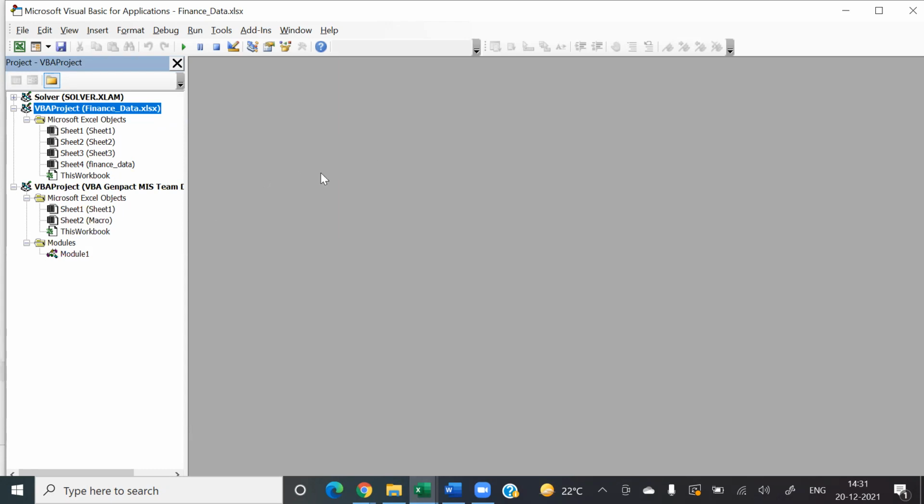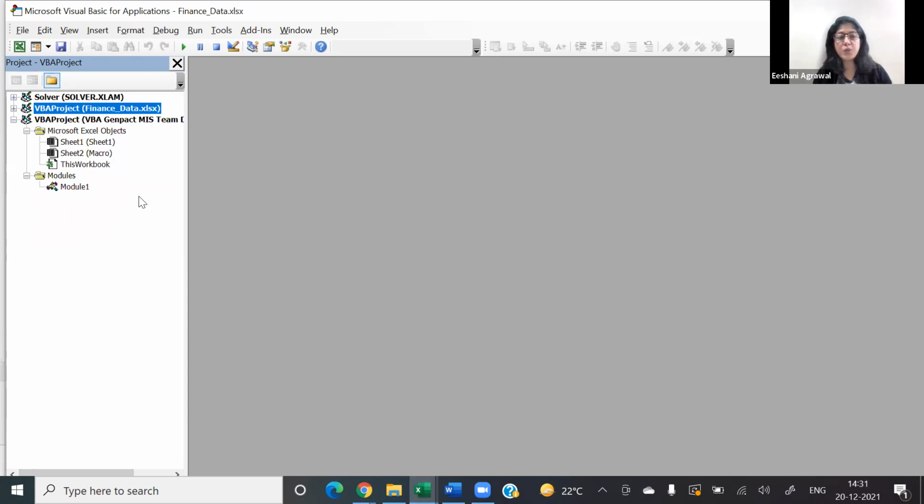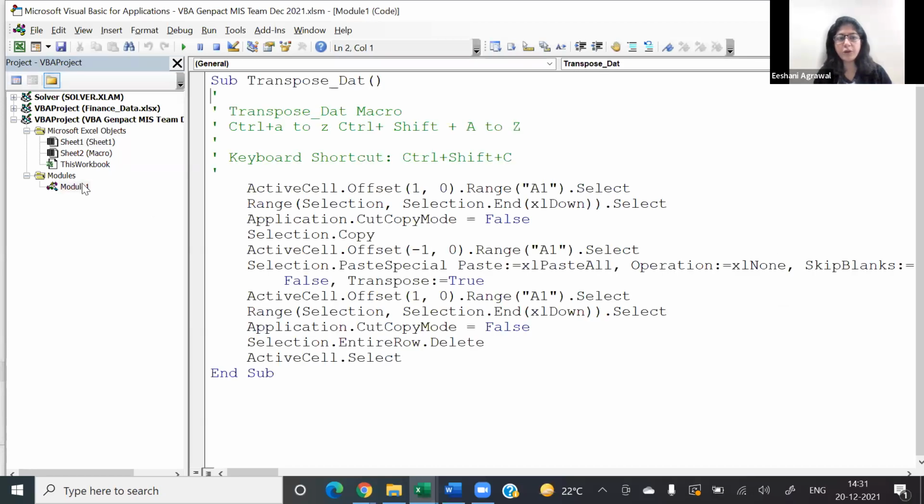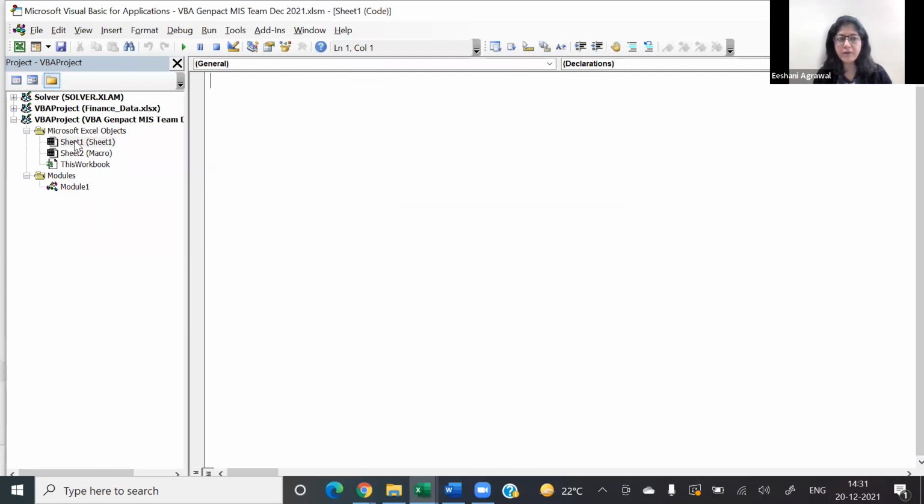Second thing I need is on the right side, the code sheet, the sheet where I'm going to write the codes. So where is that? If I double click on Sheet1, I will get the code sheet related to Sheet1. If I double click on Module, I'm getting the code sheet related to Module1. So wherever you want to write the codes, we can write in a sheet, in ThisWorkbook, or in a module. Those are the 3 places where we can write. If you double click on any of them, that opens the code sheet on the right hand side. Clear?